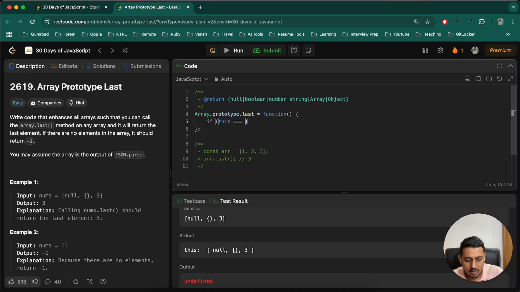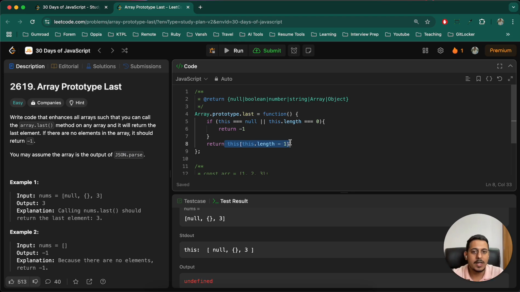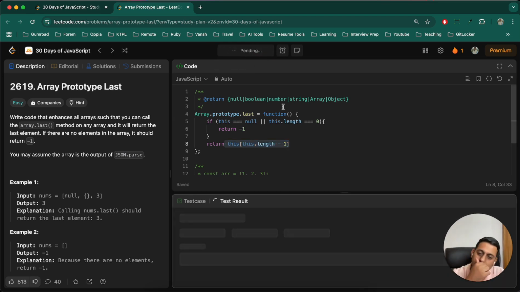So if this equal to null, or this dot length equal to 0, in either case, return, what was that? -1. Okay. Otherwise, return, what do we need? We need last element, right? So we need last element. This is the array. So from this dot length -1. This will be the last index, and this is the array. So combining this, we are getting the last item, and it should work.